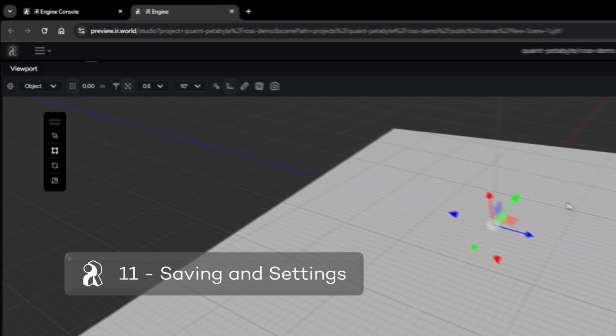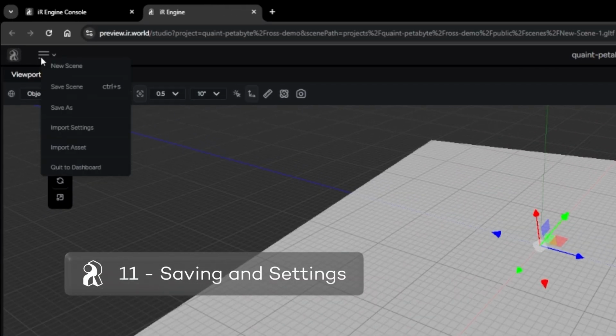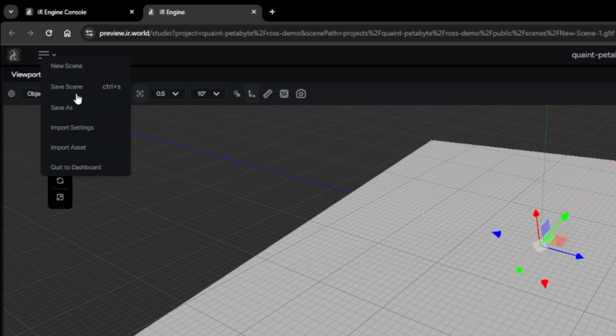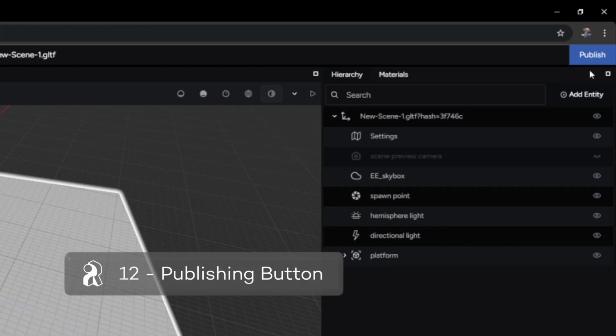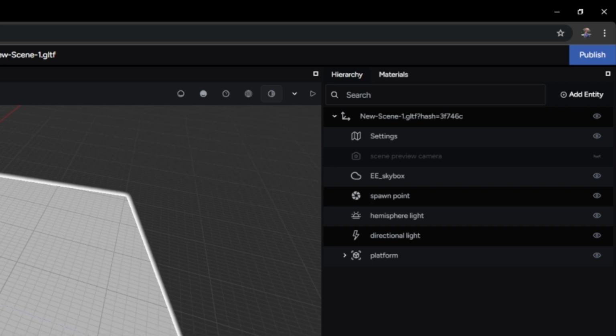Moving towards the top of the IR Studio window, there are two final things you need to know. At the top left is this hamburger menu where you can save your scene and change some settings. And the last thing to call out is this big Publish button at the top right. When you feel like your scene is ready to be presented to people, you can publish your scene, which we'll cover more closely in an upcoming video.